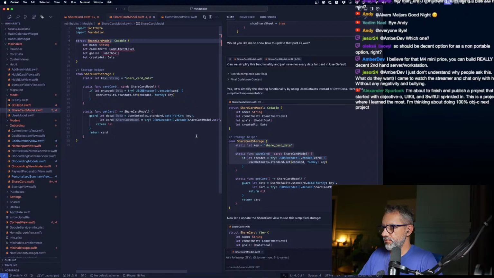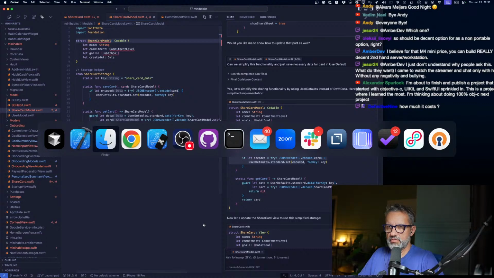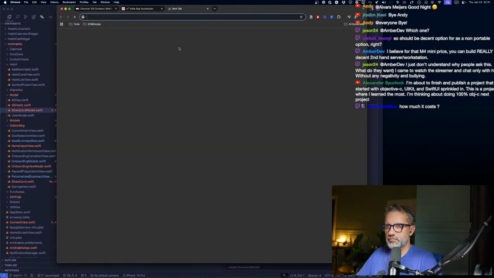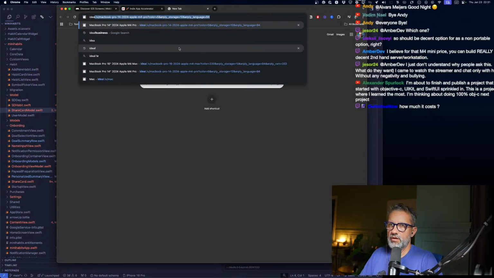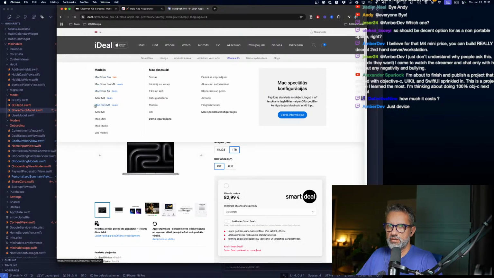I believe that for that M4 Mini price you can build a really decent second-hand server workstation. No. Okay, maybe, but what we are talking about is a device for programming for iOS, macOS, whatever programming, or just a computer. They're not so expensive. Ideal. That's MacBook, Mac Mini.